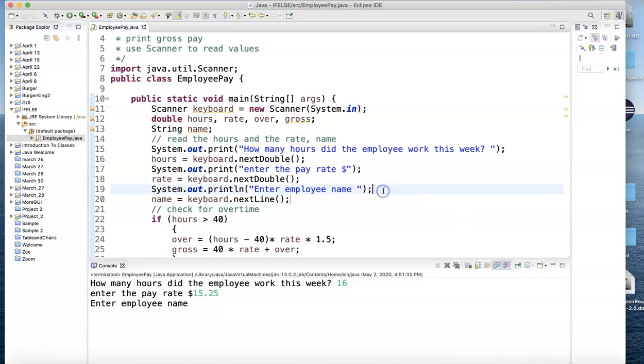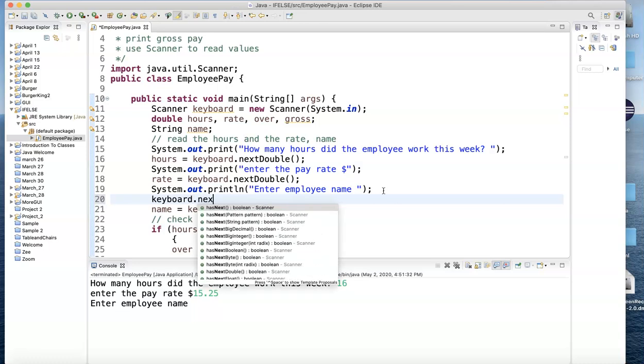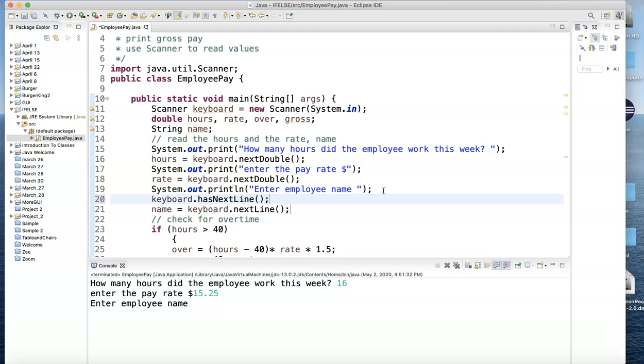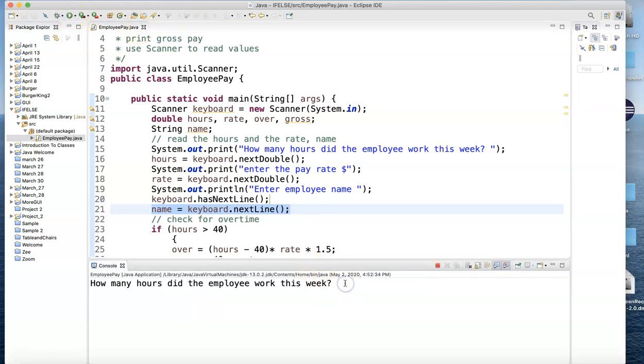So to make sure that enter key is not the name, we need to do keyboard dot next line. What that does is it takes that enter key and puts it into that line, and that gives me a chance to go right here and type the name for that person. It releases that key. Here we go. Enter the number of hours, 16, and this is 15.25. And now enter the name of the employee.